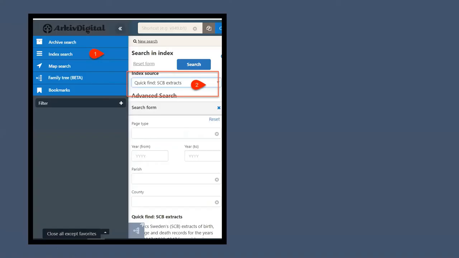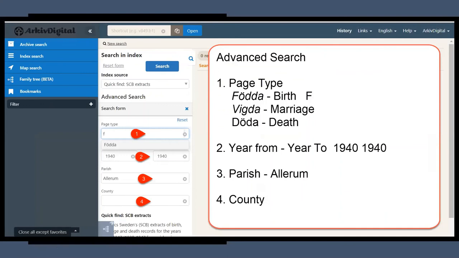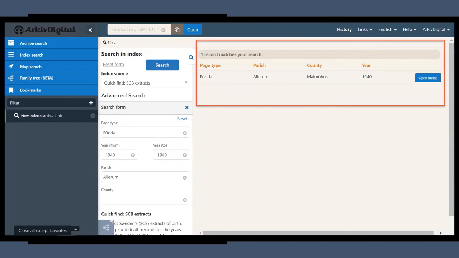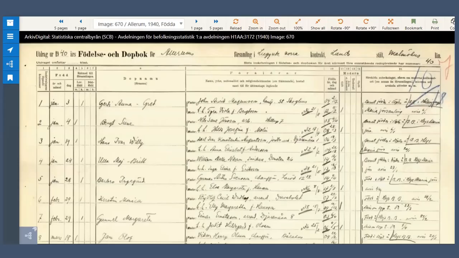So in order to find this birth record for 1940, we go into index search and look for an extract. We do a quick find for SCB extracts, and then we can search by page type. For births it's Födda, and you do need to put the F in, or Vigda for marriage, Döda for death. We have the years from 1940 to 1940, and also the parish. Here we get one match, and we open the image, and we have the first page. This is quite a nice tool when you're looking for the SCB.